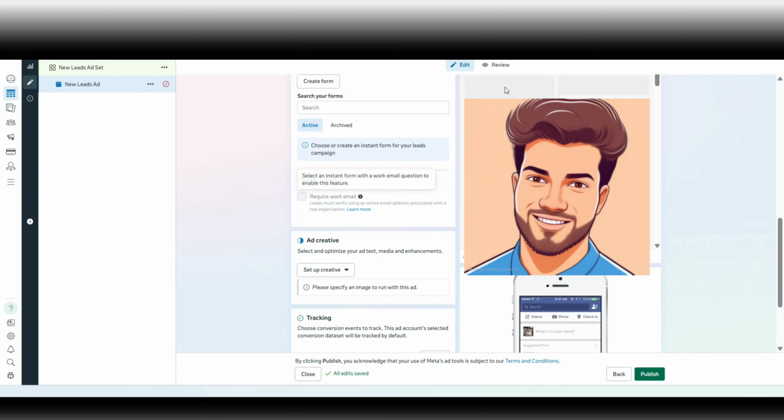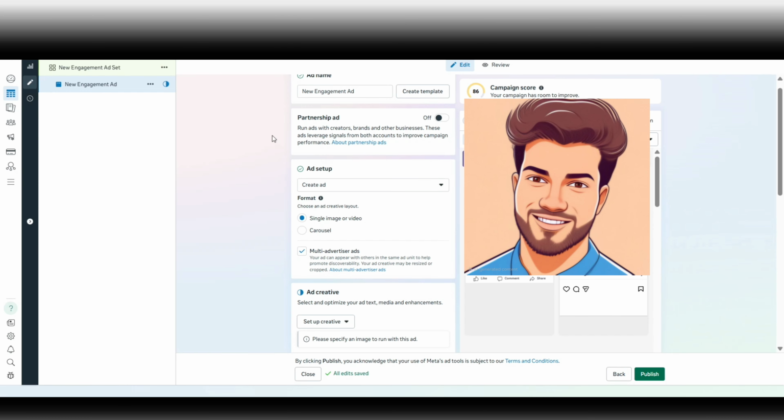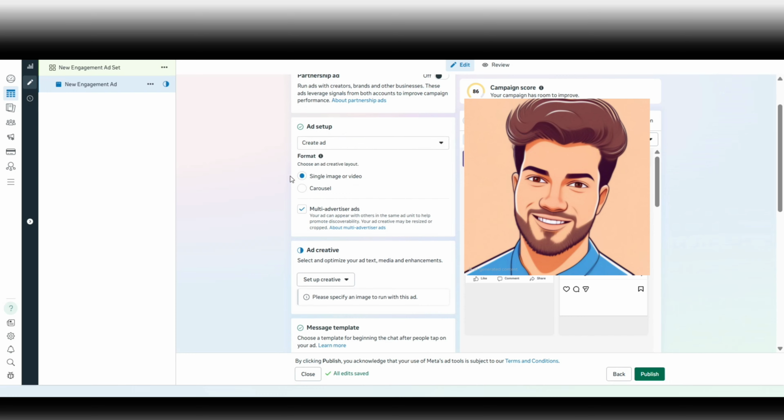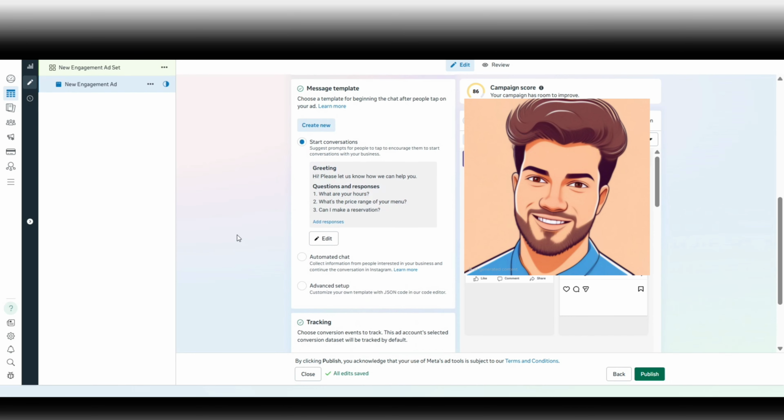high ticket products. But for local businesses, when you are using engagement as your objective, there is a completely different option. You don't get any lead gen form there in the engagement objective. Okay, so the create ad option will remain the same, the ad creative part is the same. Now instead of this lead gen form, we have a message template for the engagement campaign.